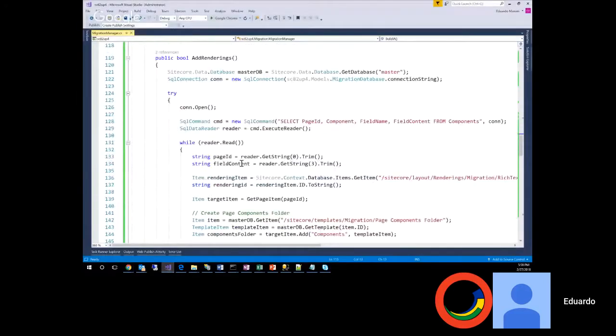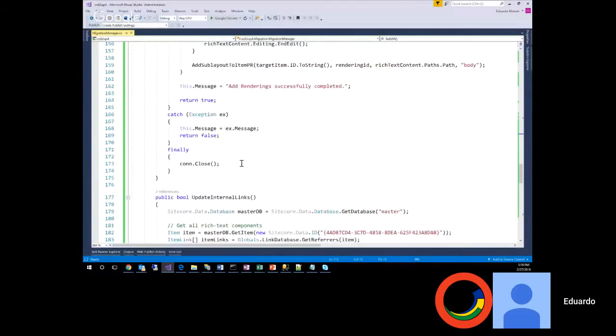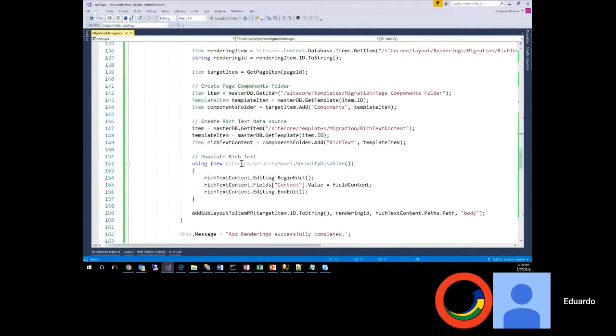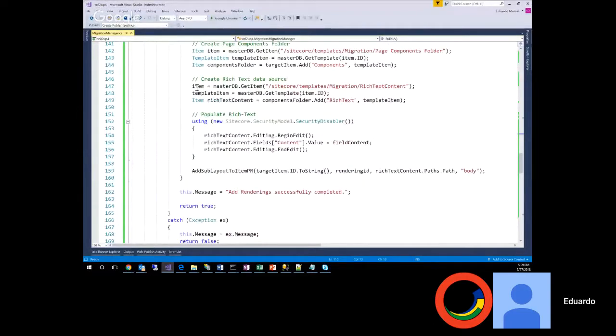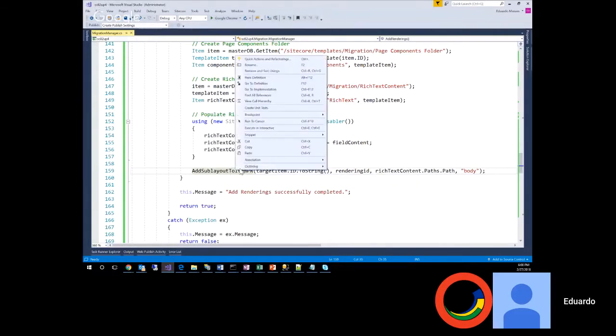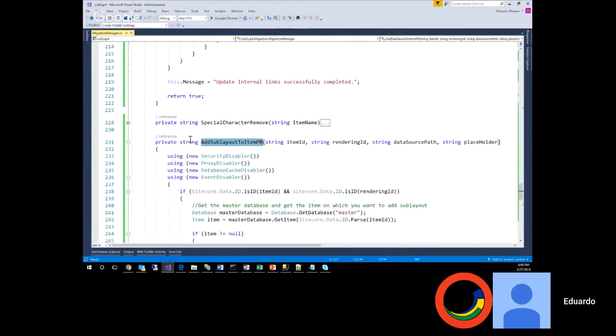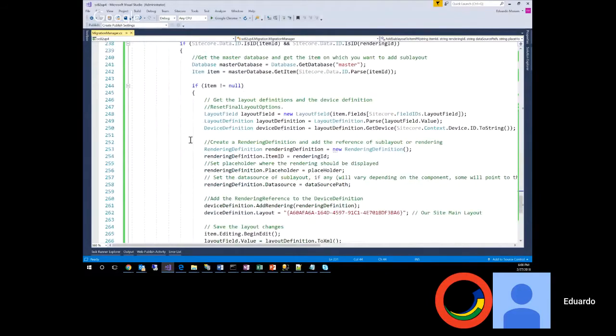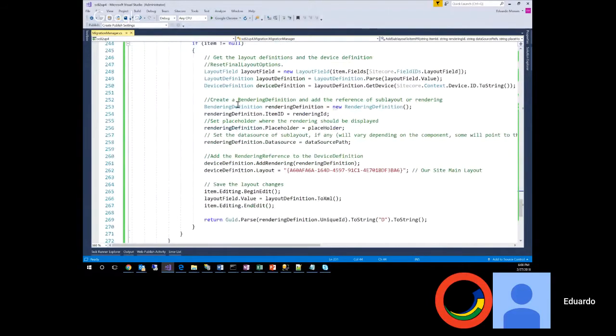If you're curious about how that's actually done, let me just go back here. This is how I'm adding that particular rich text component to your page. If I go to this method here, what it's doing is going through the layout definition, the device definition, the rendering definitions, and updating it with everything that is required following the logic for your new website.